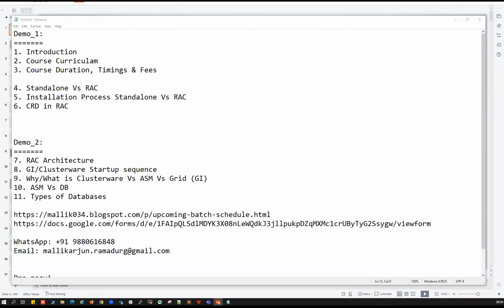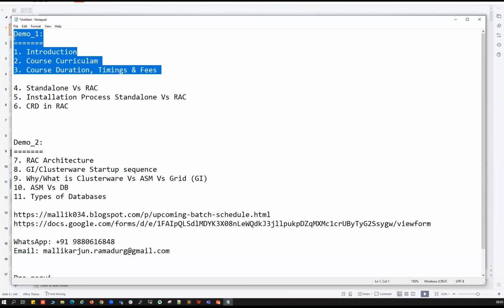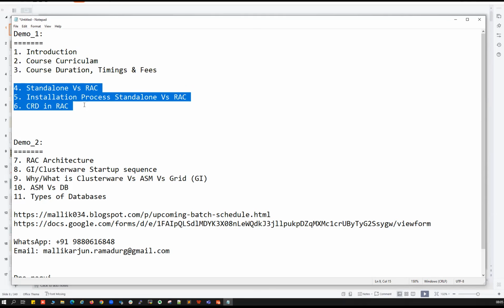Before that, I can quickly recap what we discussed in our yesterday session. We started with the introduction about myself and the course curriculum, course content, course duration, course timing, course fees, and what the registration process is. Those are the basic things you wanted to know about this course. Then we started with some topics on the RAC part, like the differentiation between standalone versus RAC, why RAC, what the advantages of RAC are, and the installation process comparison between RAC and standalone.